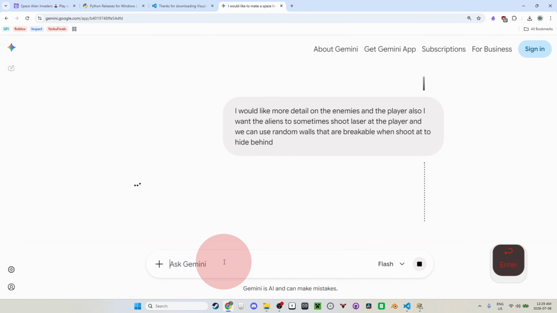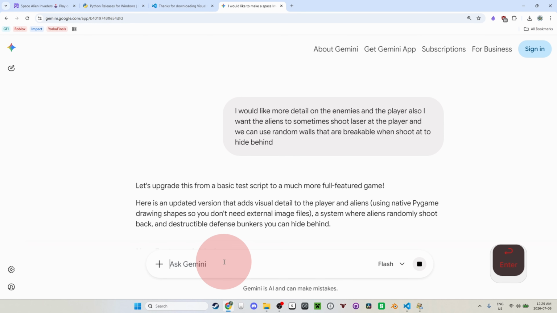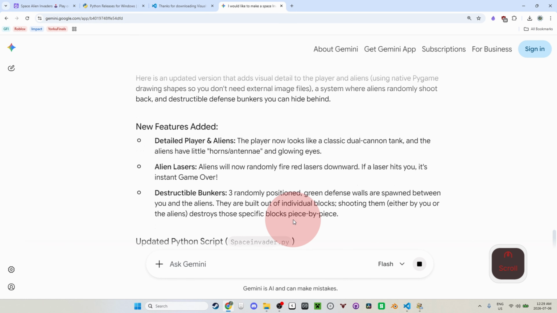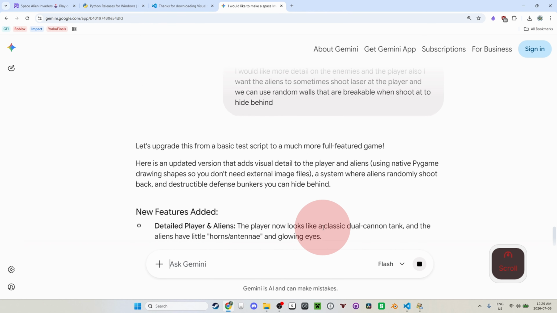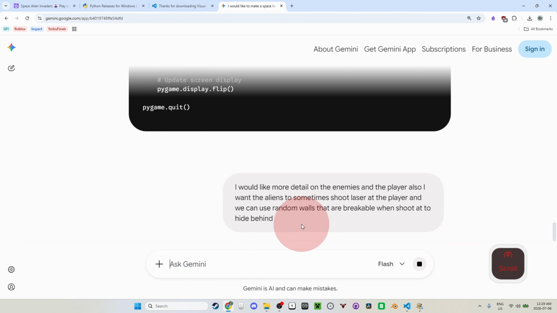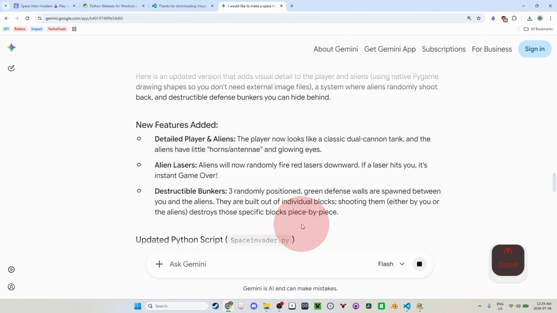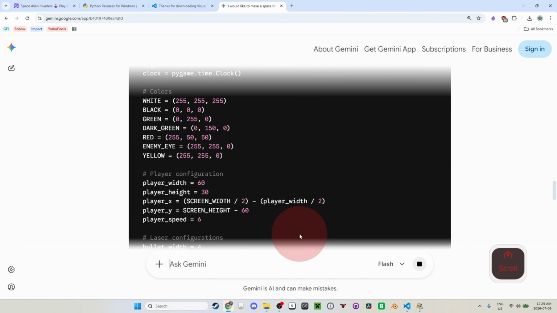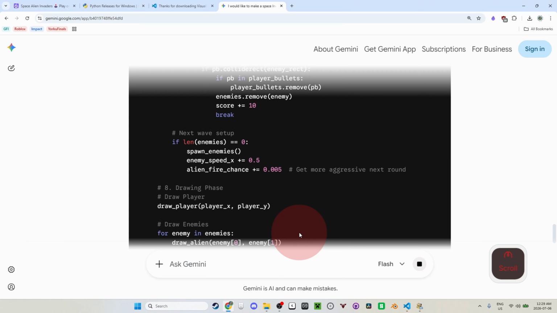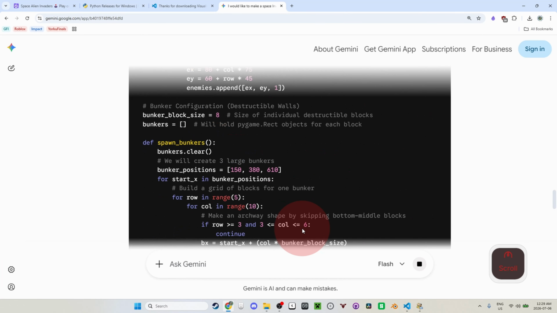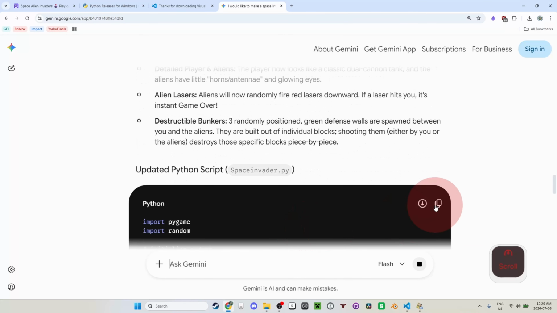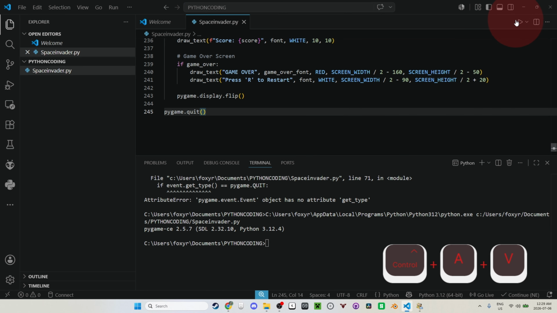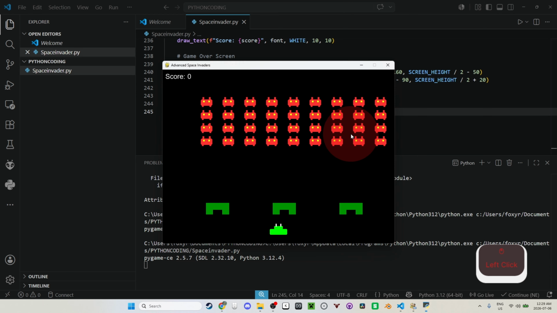Let's press enter and let's see what we get. So let's just wait a little bit for it to finish coding, and then we can copy that code and add our new feature. There we go. So now that this is done, we can go back here, go back to VS Code, press Ctrl A, Ctrl V, and press run Python script.